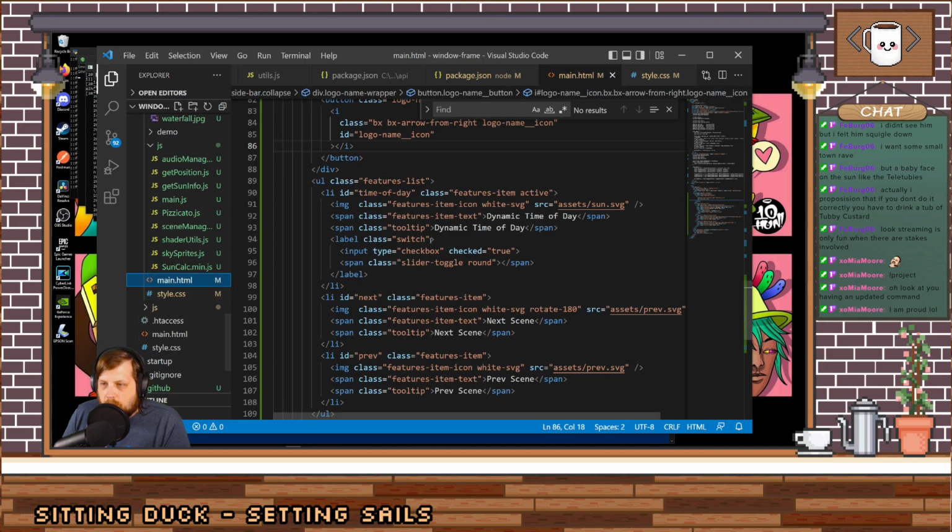Okay, so I want basically the whole li element, right?